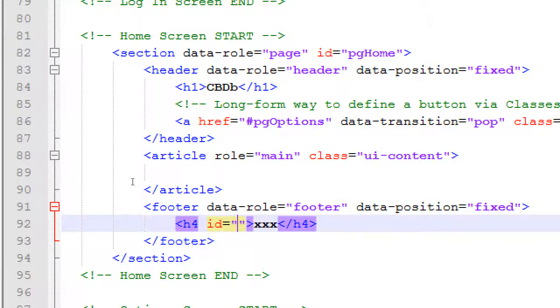We'll call this user email. The user's email will be displayed in this H4. With an ID, we can use JavaScript to find that HTML element and write something into it.